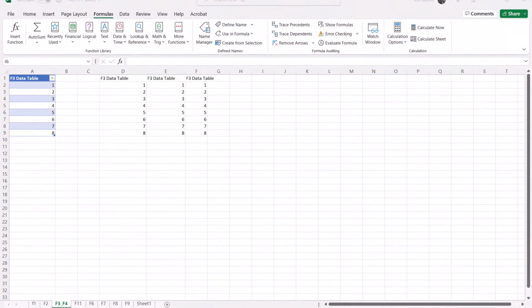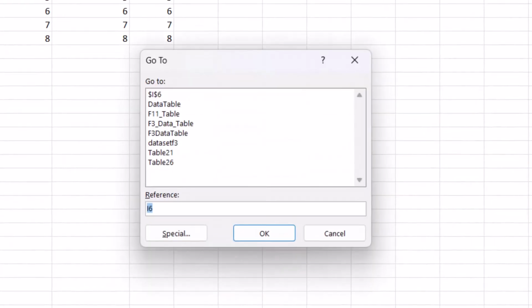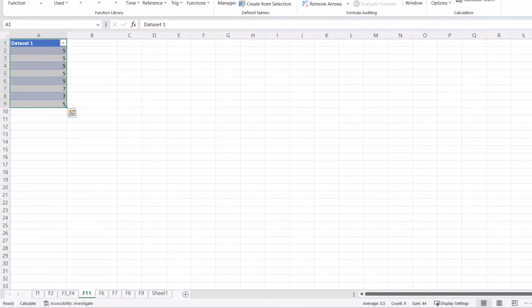The F5 displays the Edit Go To dialog box. F5 will allow me to quickly select and go to an object from the list. By selecting on F5, I can go to any of the objects that are in the list. So if I click on F11 table and click on OK, it will take me to the tab F11 and the table in A1.